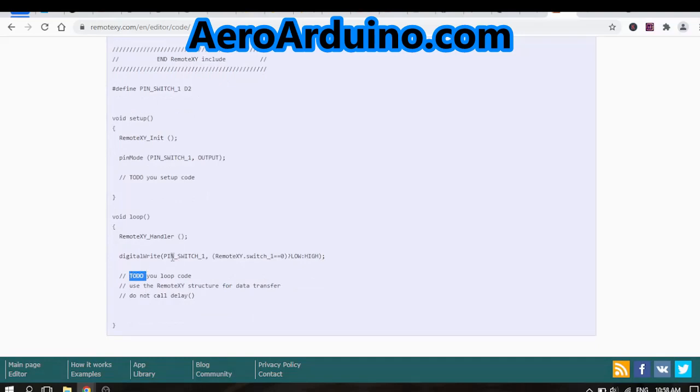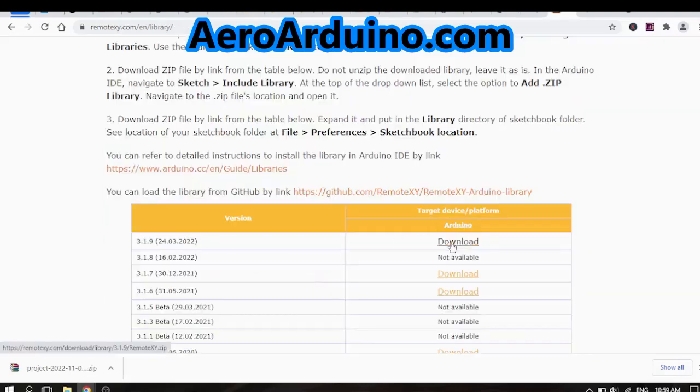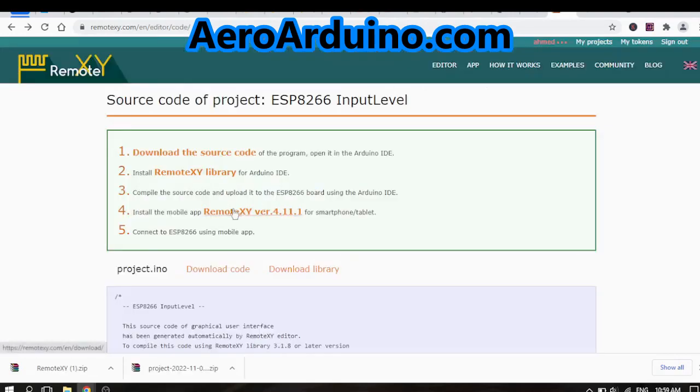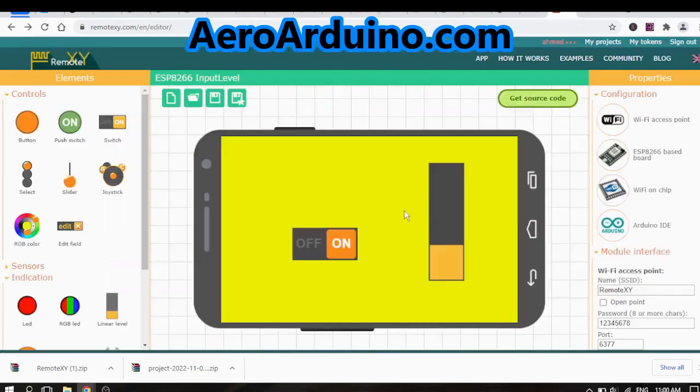reading on the level. Now we can download the code and edit the project, and then we can download the library. Here is the latest library available for download, and then we can install the mobile app latest version from Google Play or Apple Store. Then we run the application on the mobile phone and connect it to Arduino.